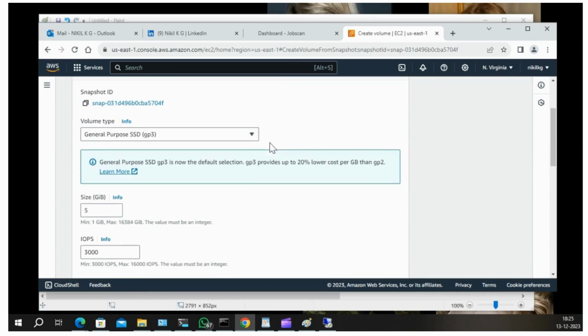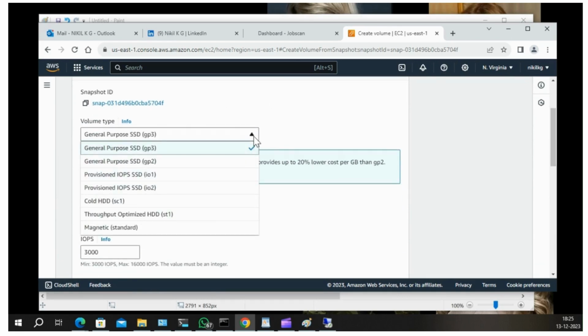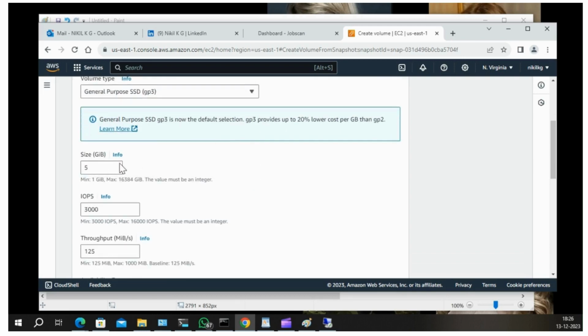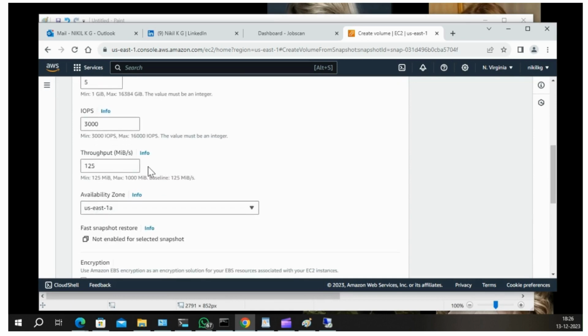Now you have the option to select a different volume type. So it was gp3, you can select gp2 as well. I'm leaving it as it is. And when you restore, you can select the disk size. You can't go below the original disk size. Original disk size was 5 GB. When you select 4 or 3, after restoration it will still show 5 GB. You can select a larger volume, no issues. I'm leaving the rest of the options as default.